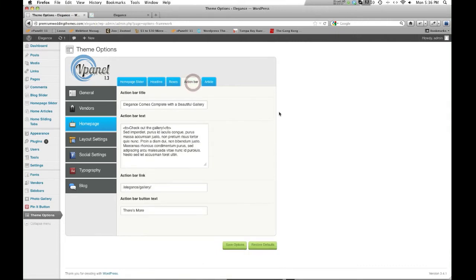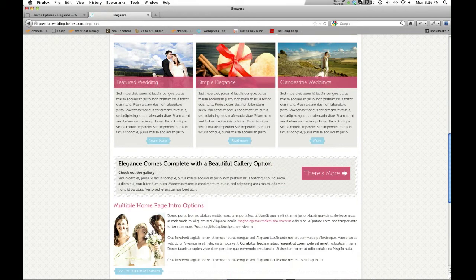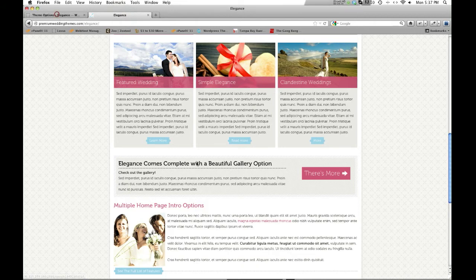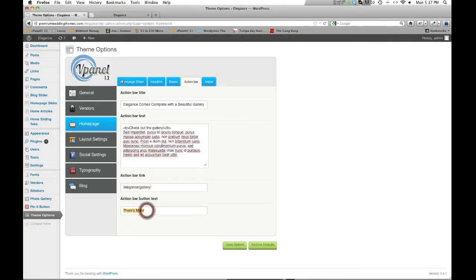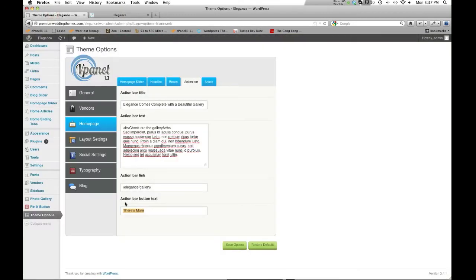The action bar, if we scroll down, we'll see this right here: Elegance comes complete with a beautiful gallery option. There's a little button in here, some text. That's this right here. So you can give it your title, your text, which does take basic HTML, such as making font bold or italics. Your link of where it's going to go to, so when they click the button, where does it go? And then you can name the button, so you can give it the text. If you want to call it read more, learn more, go there now, whatever, you can do all of that.